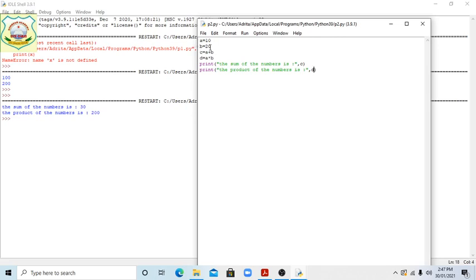that is 10, b that is 20. So the sum of the numbers is c, which stores 20 plus 10, 30, so 30 we have got. Okay, and the product of numbers is d, so d stores a multiply b, a is 10, b is 20, 20 multiply 10 that is 200. Clear students? So in this way, this is the script mode and this is interactive mode.